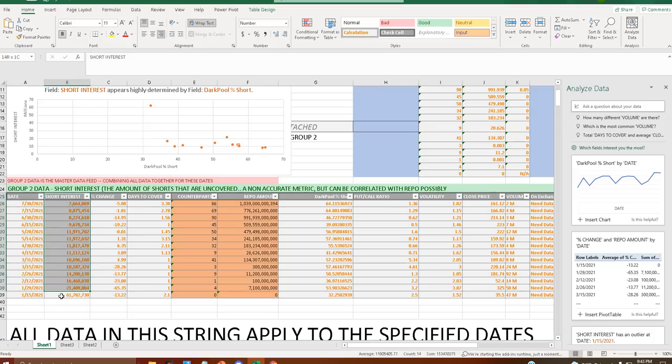Now, yes, I understand. Short interest is bullshit. But if you want to try and measure what's going on or what they're doing, you can still use it as a benchmark to try and figure out what the hell is going on.